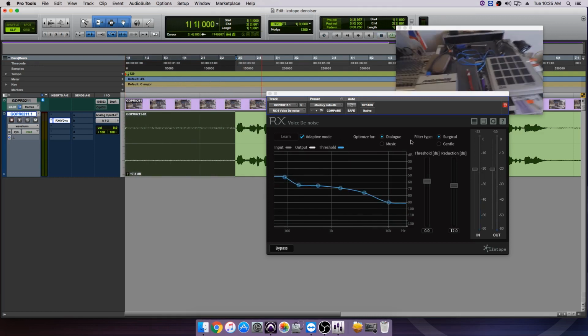Now, there are a lot of other options here. I'm not really going to touch any of these options. I'm going to keep it in adaptive mode. You can take this off if you want to. But for the most part, the plugin is already doing everything on its own. So I'm going to mess with the reduce option.